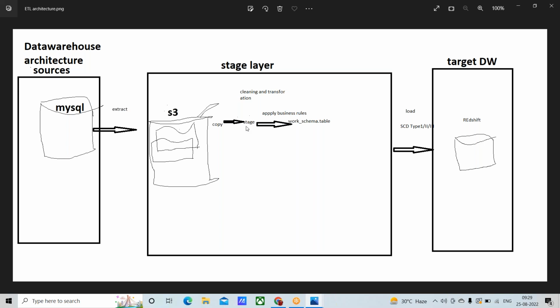Okay, so your data is there in stage table. After stage table, you will load it into work table. This is also a table. Stage is also a table. But in S3, it is not a table. S3 means data will be in file format. What is file format? Something like CSV. CSV means Excel sheet.